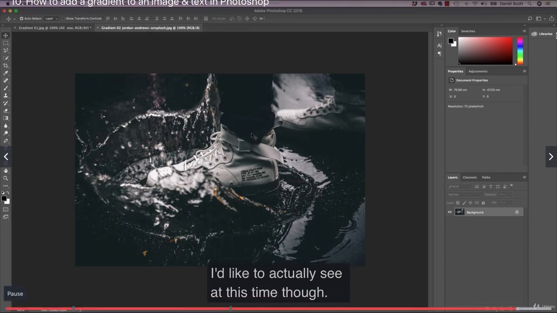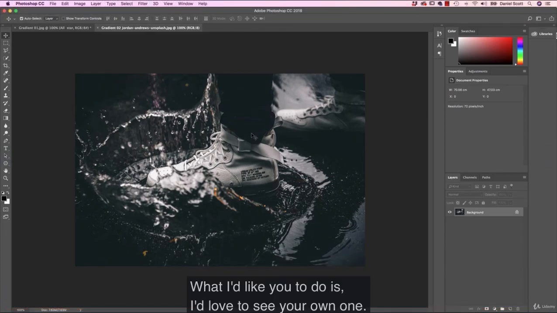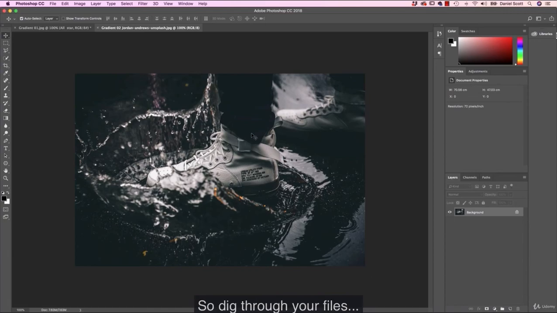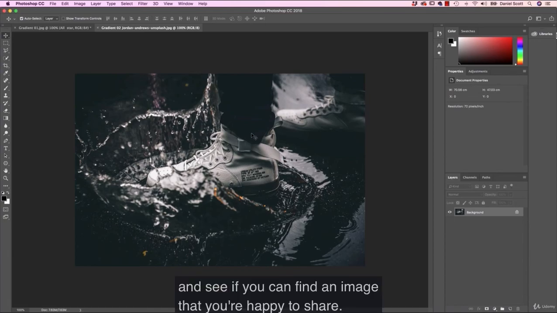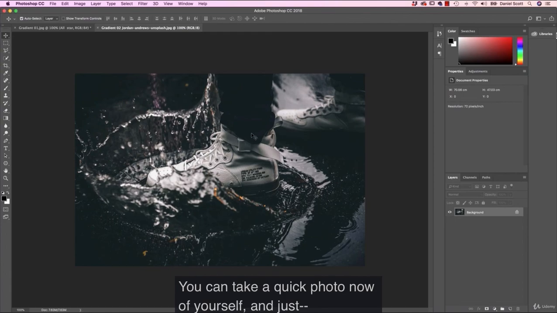And I'd like to actually see it this time. You've been following along with me. I'd love to see your own one. So dig through your files and see if you can find an image that you're happy to share. It can be your family, it can be your house, you can take a quick photo of yourself now, and I want to see what kind of gradients and stuff you're doing.